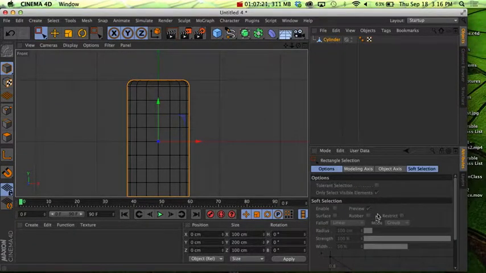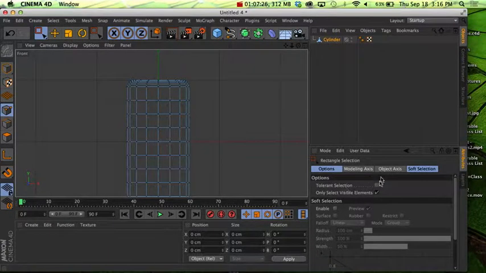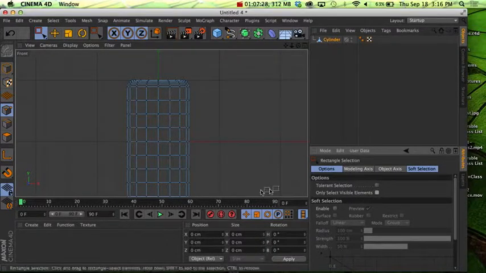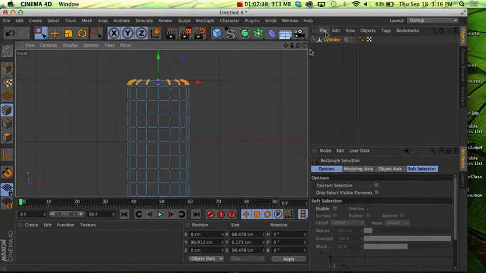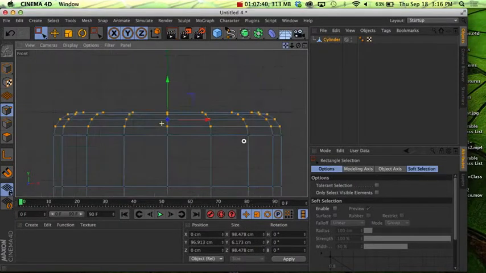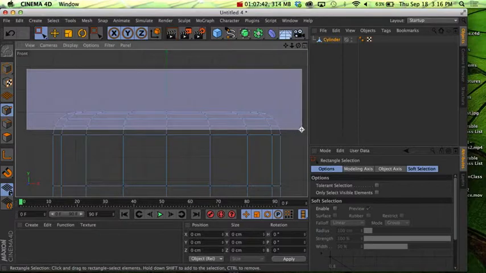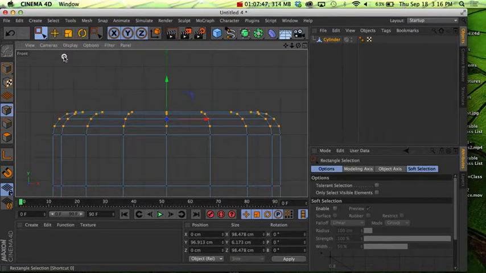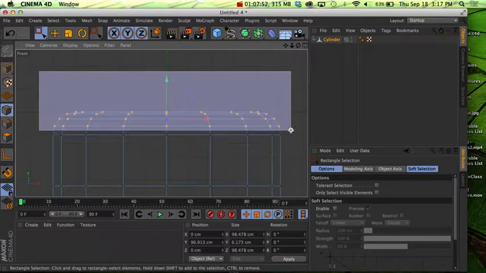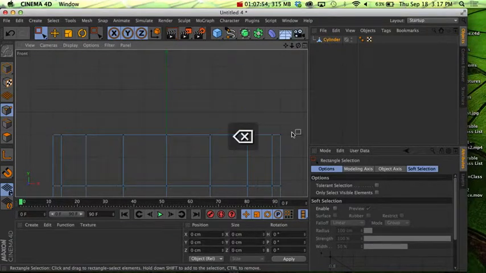Go into points mode. Turn off our only select visible objects or elements. And now I'm going to select all these guys, not the top row, or not the first row here, but just the rounded bits. So we still leave that top row there. So let me zoom in. So just get these guys. Hold down on the rectangular selection, the second one down. Make sure you turn off only select visible elements. Grab those points, and then delete them.